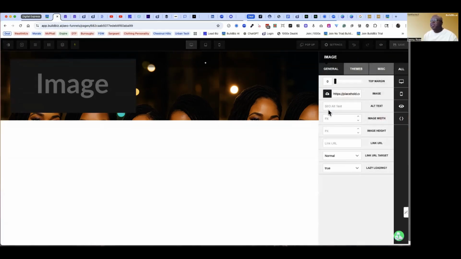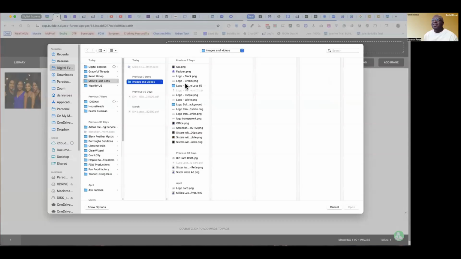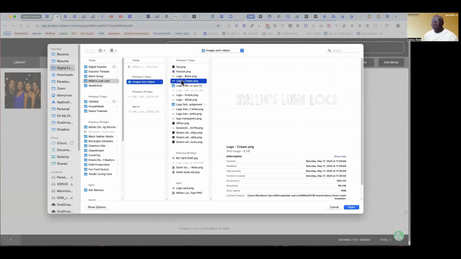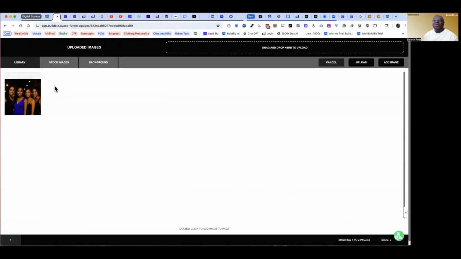If you click on image, it'll give you the same place where you can select an image. Now we need to upload the icon. I have a logo that is different colors. I created them different colors. And purple is kind of nice, but the problem with purple is it wasn't showing up on the background. I went with the cream one.